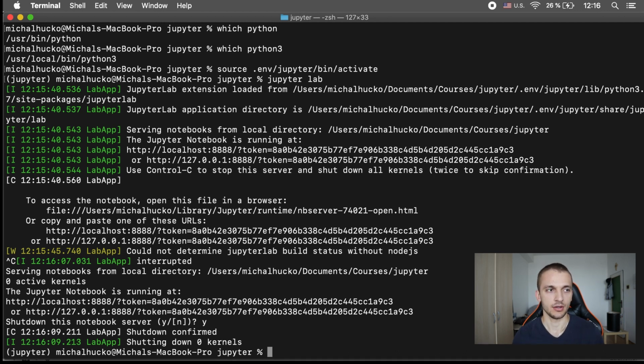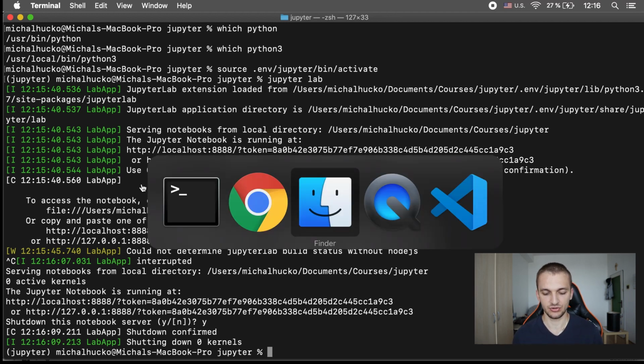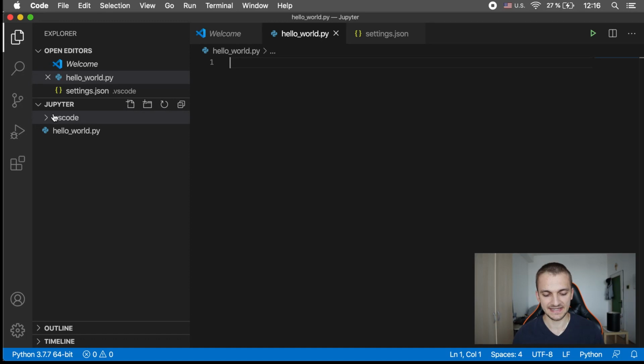And now, those of you who are curious enough can ask me a question. Well, Michal, but what if I'm using Visual Studio Code and there in the Python extension, I'm specifying the interpreter to be used? How can I specify the virtual environment interpreter? And this is a very good question. So let's go to Visual Studio Code. As you can see, I'm in the Jupyter folder, right? And there is the env and all this other stuff.